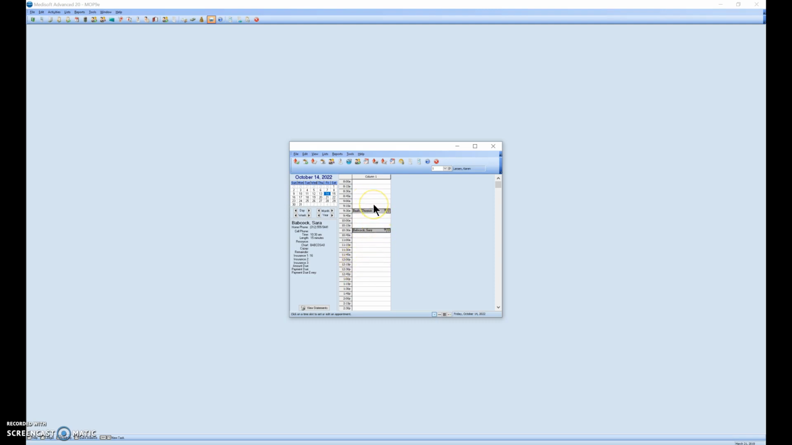When I'm ready to print those appointments, I go to Reports, I go to Appointment List, and it says preview the report on the screen. That's what I want to do first. Now I have to put in the dates that I want. So my appointments are on October the 14th, so I can just do 10/14 for 2022. Okay.